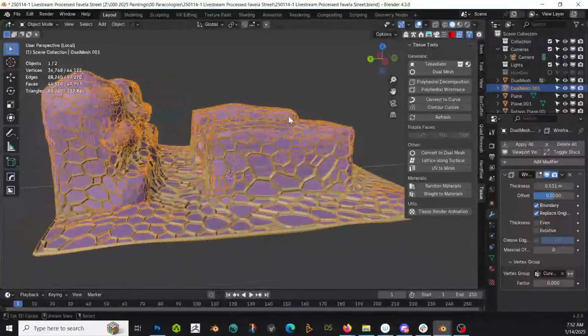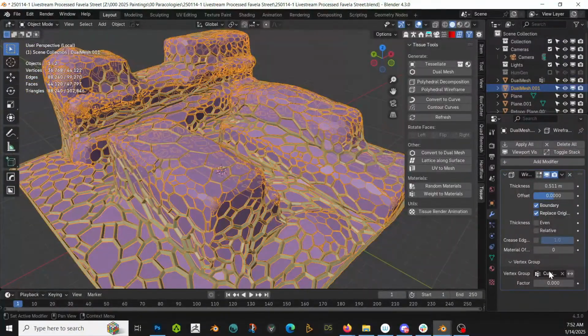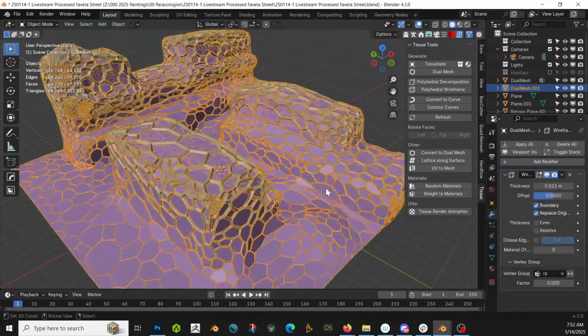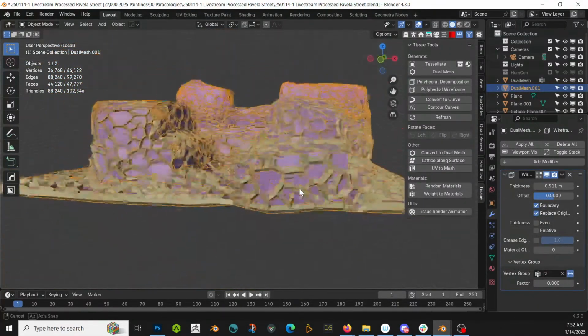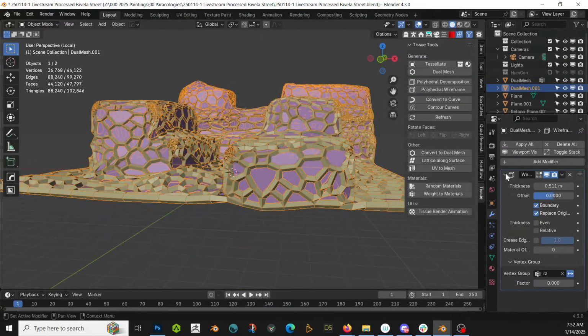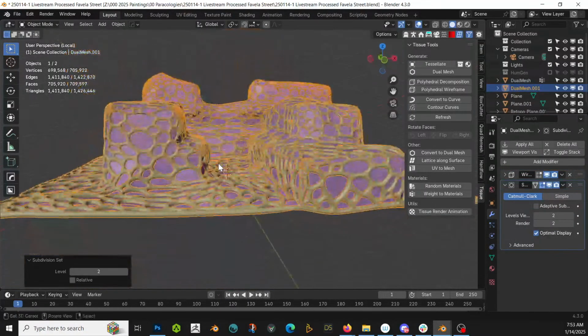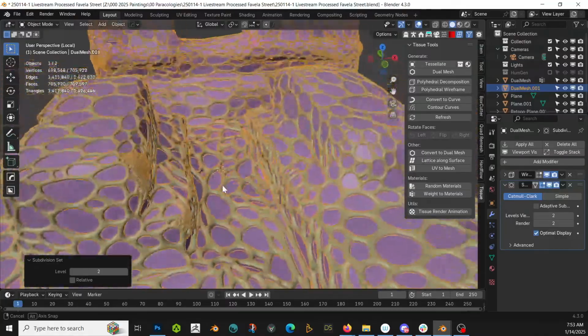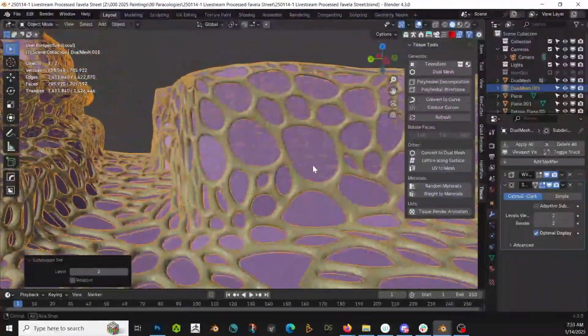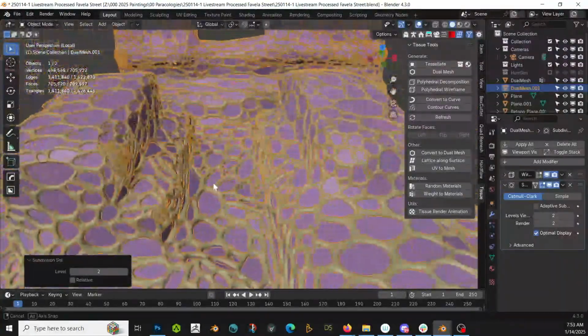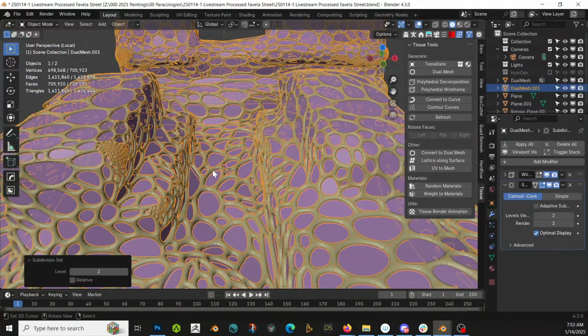Object mode. I think we're going to go with that inverted. So we got big ones and then go to small ones. And Control 2. Yeah, and we have the funkiness growing across everything like that, which is fun.